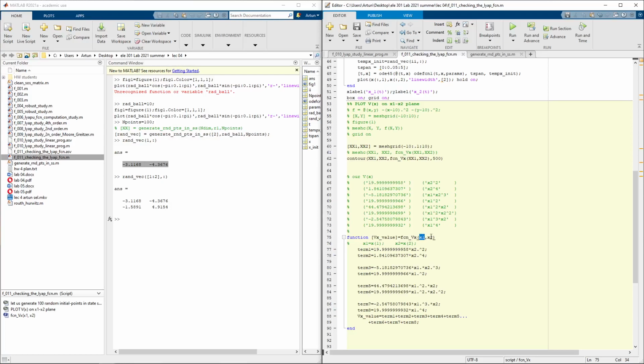Give me x1 and x2, and I'm going to give you that V(x) value for that given x. Just don't get confused about the terms. There were like 8 terms, so I did each one of them like this.